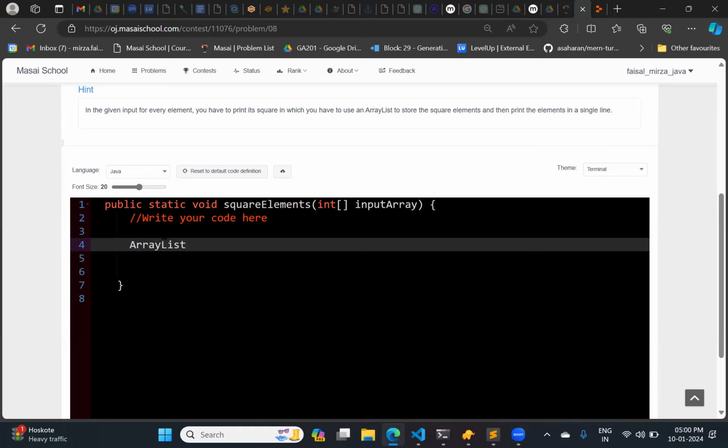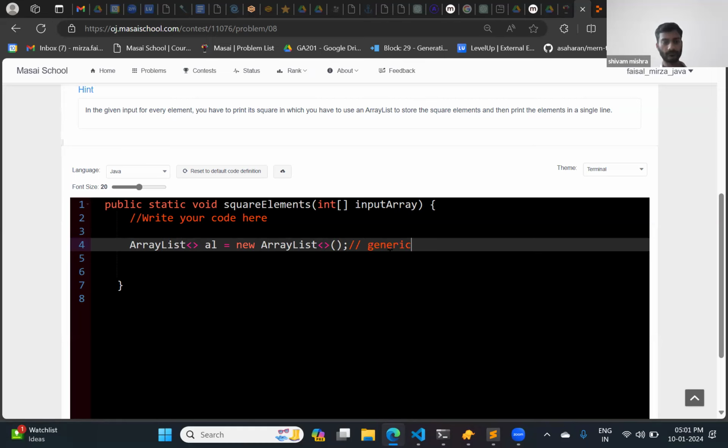Create the object of ArrayList. ArrayList is the name of the class. It is very similar to the StringBuilder object we created, but over here we need to add some extra things. Let me give some basic syntax, then I will tell you what exactly we need to add. New ArrayList. Are you able to see these angle brackets? Yes, sir. These are generics. At the very first, if you recall my statement, Java is a typed language.